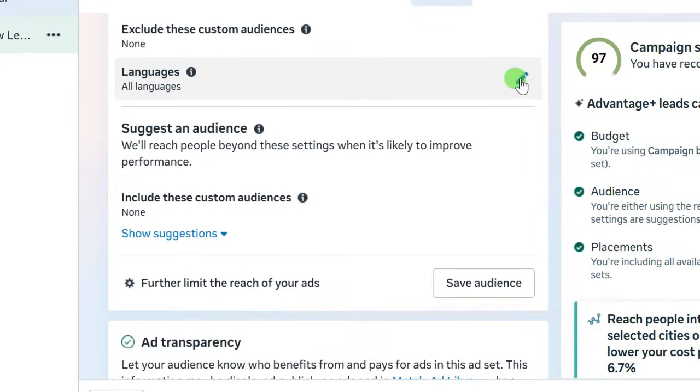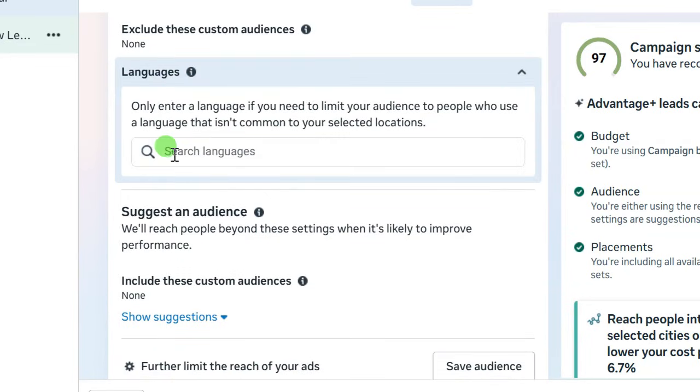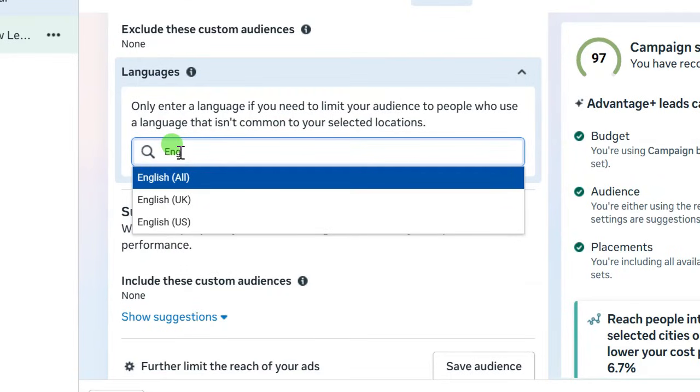There's an edit button at the right hand side. Click on the edit button. You will see search languages here. I want to use English as my language. That's my prospects who selected English will see.